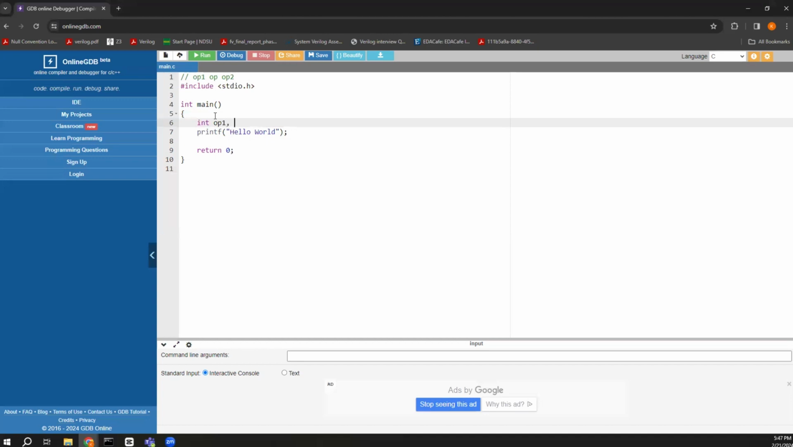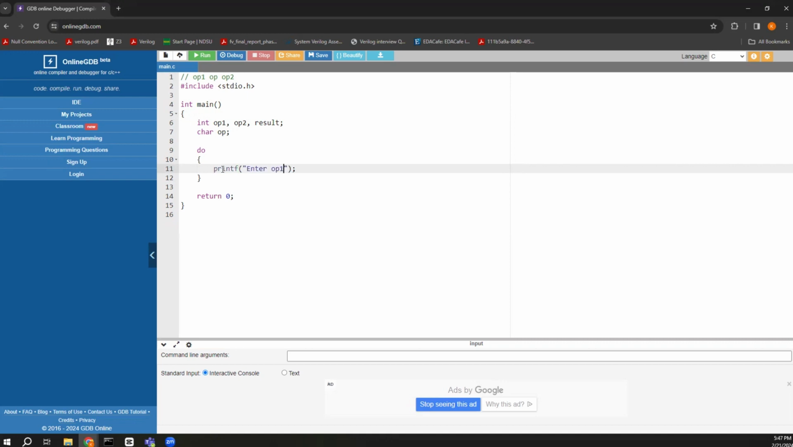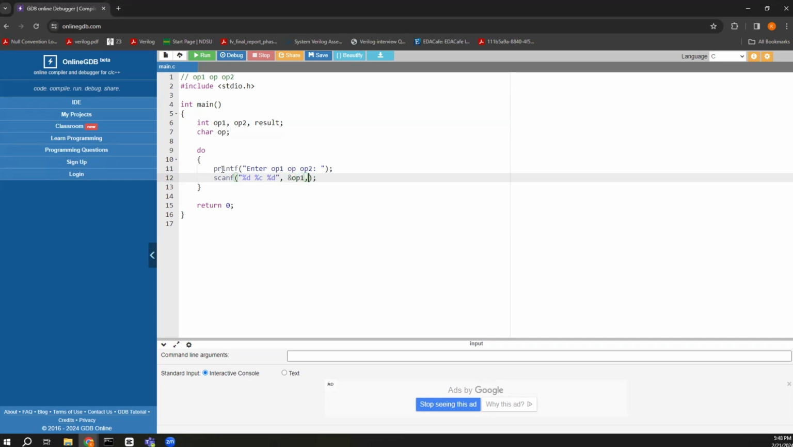Int operand 1, operand 2, result. Then I can say char operator. Then I can put in a do while loop saying printf "Enter operand 1 operator operand 2", then scanf to read it from the user: "%d %c %d", comma, &operand1, &operator, &operand2.